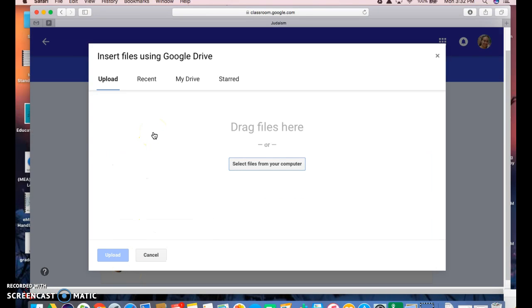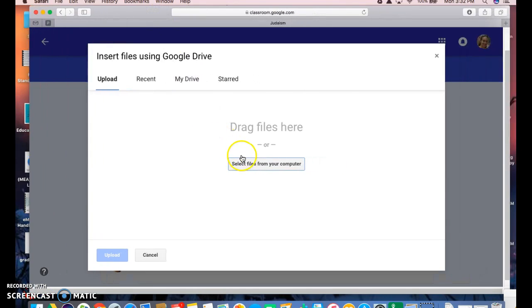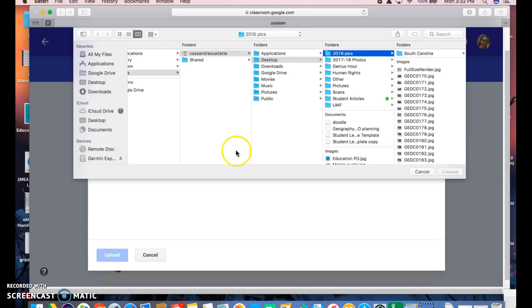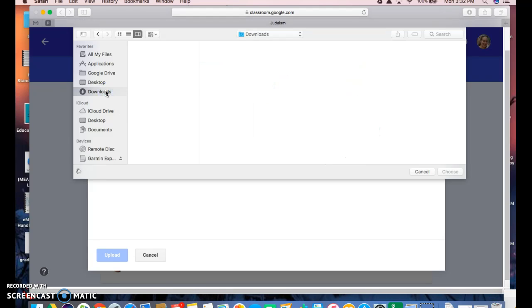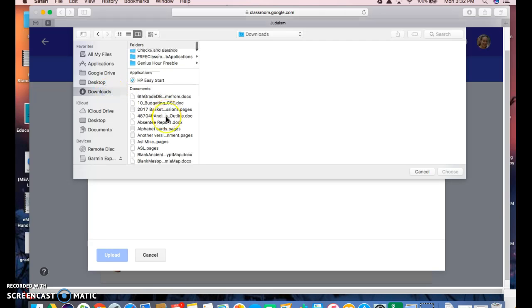Now to attach the file, there are two different ways to do this. I can either find the file, let's say it was saved onto my desktop, and click and drag the file into this box, or I can select file from your computer and it will show me some of the different folders I have on my computer. Most of the time, your documents are going to be under Downloads because you've just downloaded them from Google Classroom. So I'm going back to Downloads.